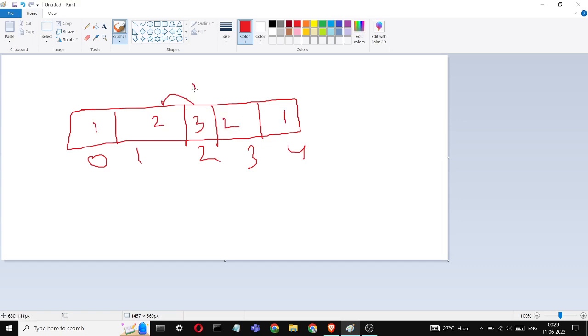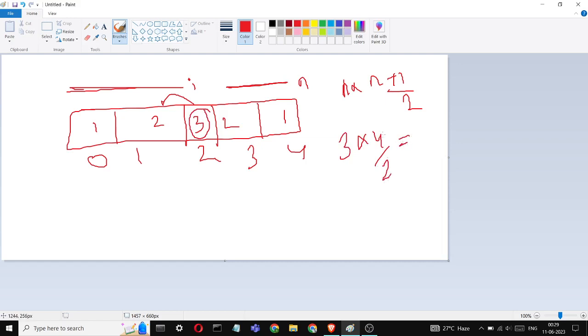Then this is the index I. So I will calculate the sum from 0 to I, and then I plus 1 to the last index, I plus 1 to n minus 1. How can I get it? I have this formula n into n plus 1 by 2. With this I can get it easily. If I want to get the sum till here, I can get it easily by putting 3 into 4 by 2, that is 3 into 2, that is 6. Easy. But this is not that easy. Let's see the edge cases. What can be the edge cases? Let me show you.